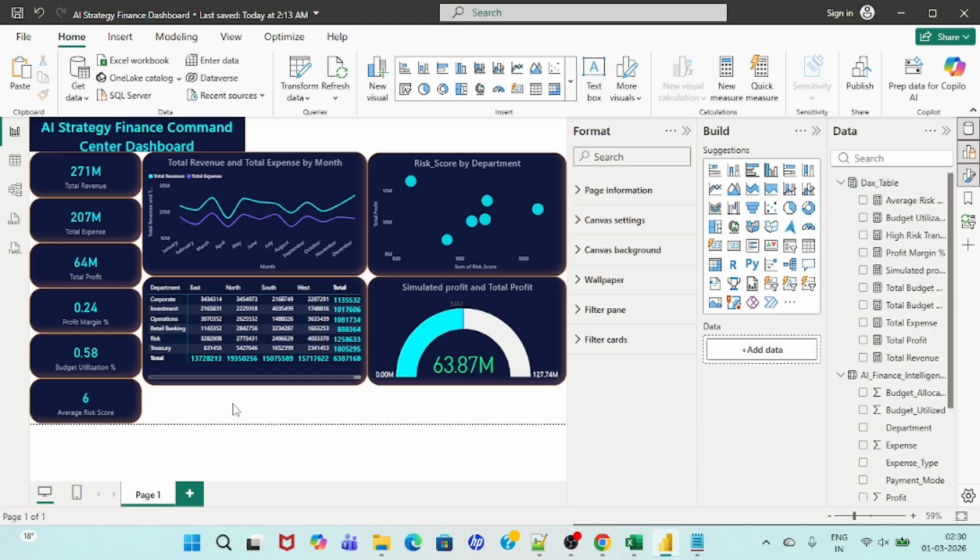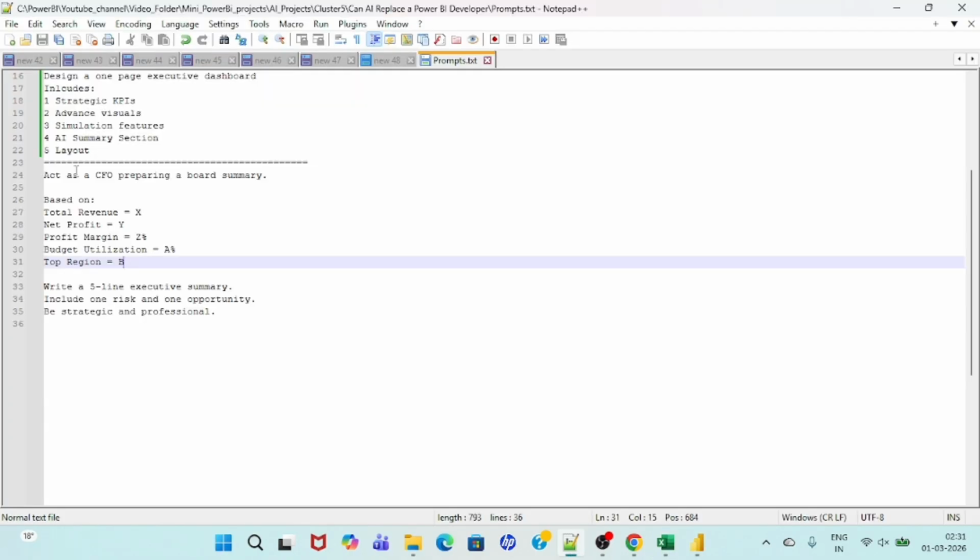Okay, now below this I want to add what I have written here, which would be the AI summary. The prompt says: act as a CFO preparing a board summary based on total revenue, net profit, profit margin, budget utilization, and top reason, and write a 5-line executive summary, include 1 risk and 1 opportunity, and be strategic and professional. Okay, so I have to change the values.